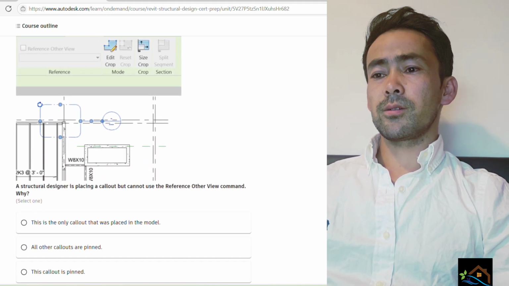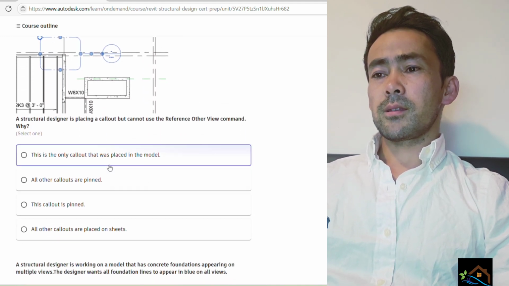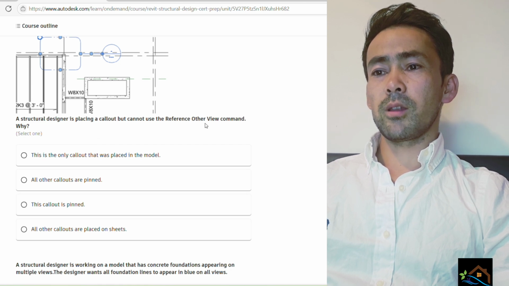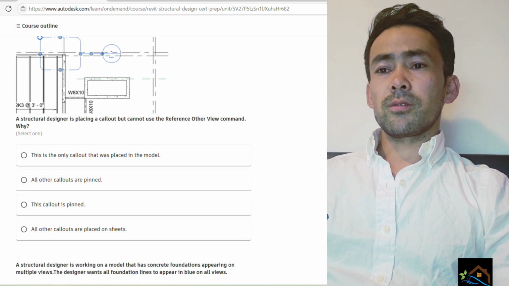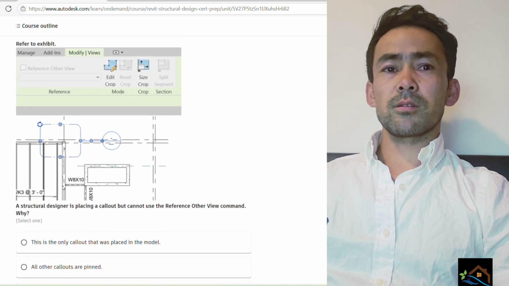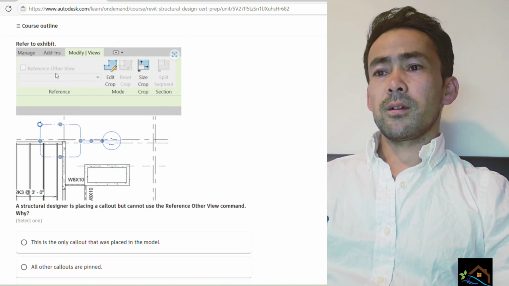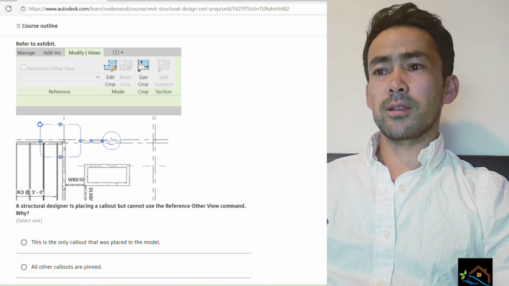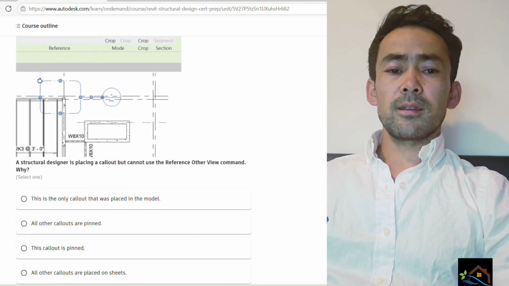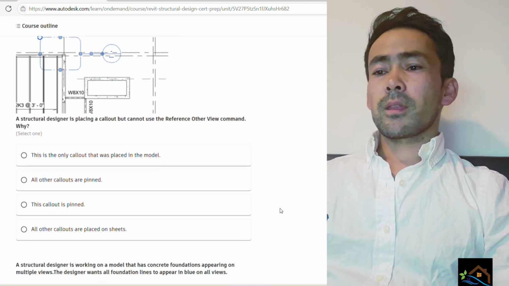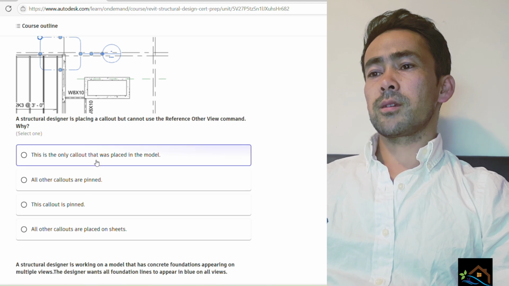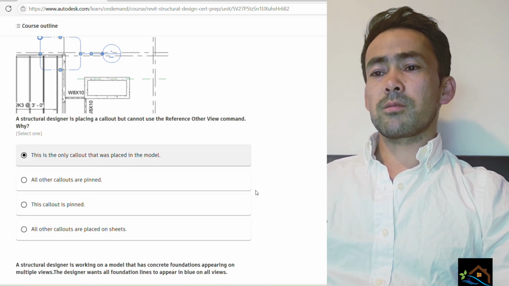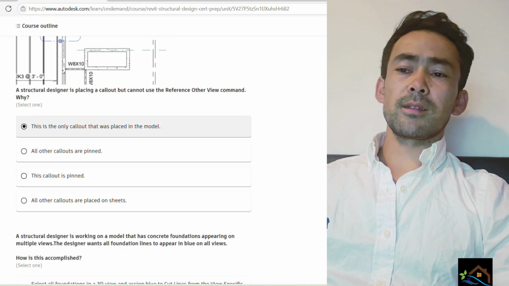That's the answer. And next exhibit, and this is about a callout view, and the question is, a structural designer is placing the callout but cannot use the reference other view command. So if you see here, the reference other view is gray, and the designer cannot choose it. What's the reason? The reason is this is the only callout view that has been displayed or placed in the model.